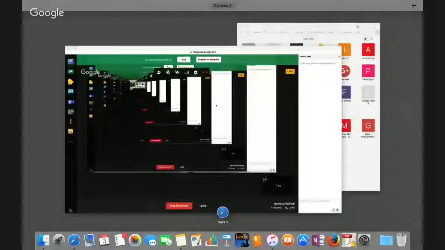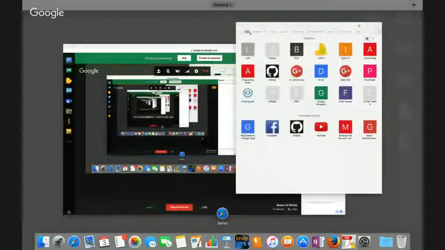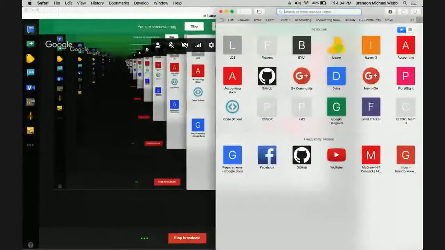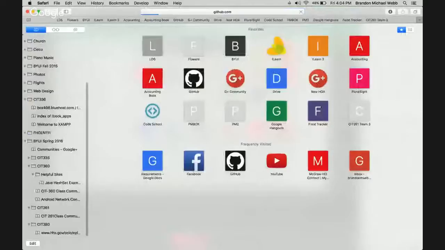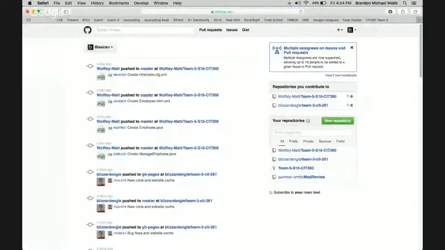I'll go ahead and start sharing my screen. All right, there we go. What I'm going to do is share my desktop, and you'll see here I'm pulling up github.com. Now in here, there's what we call repositories. If you click on this main thing once you log in at the top, you'll see these are the repositories that I've been allowed to contribute to.